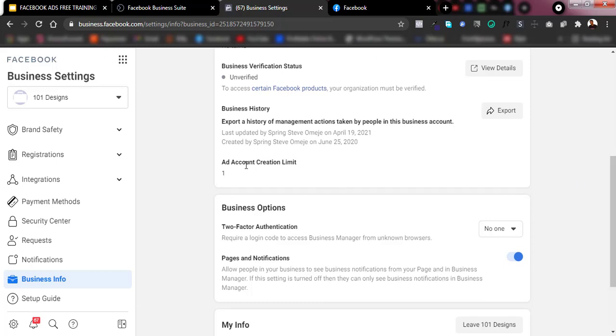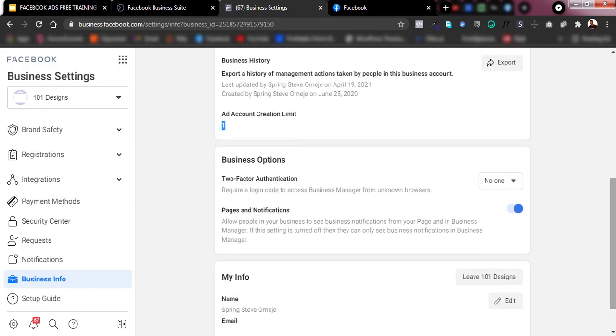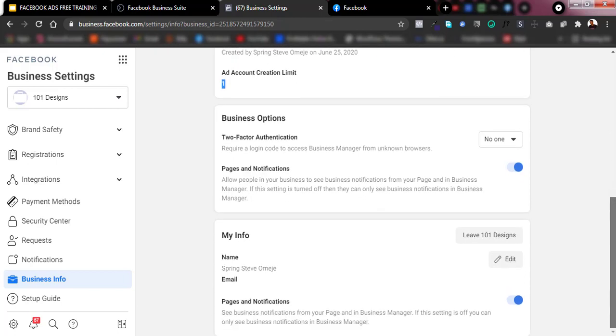So, as you can see, we have the ads creation limit is 1, meaning that on this business manager right now, we can only create 1 ad account. So why is it like that? Until you start spending money on Facebook, Facebook will only give you this 1 ad account to run ads. So when you begin to spend more money and Facebook sees that, okay, you are investing in their platform, they will increase the limit to maybe 3 or 5. So that being said, make sure you set up everything on this business info page properly.